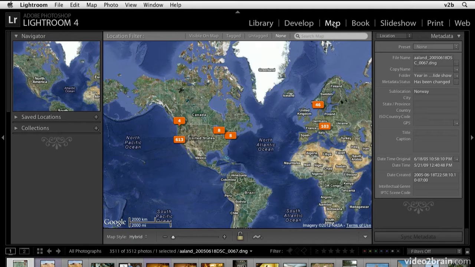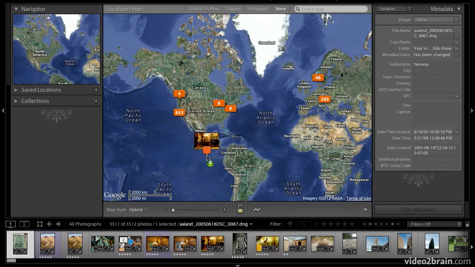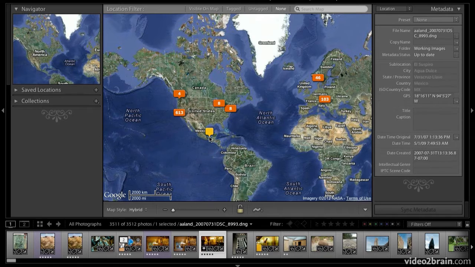Images that have GPS coordinates are automatically placed here on a Google map. Of course, you have to be online to appreciate this feature. You can also simply drag and drop a thumbnail onto a location, and the appropriate GPS and location data will be added automatically to your image file.